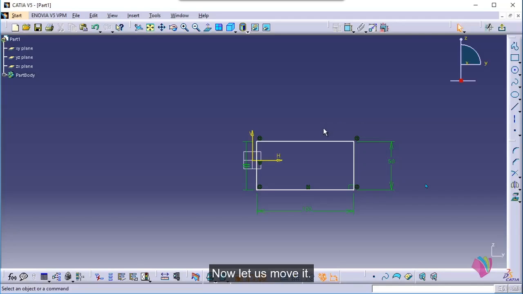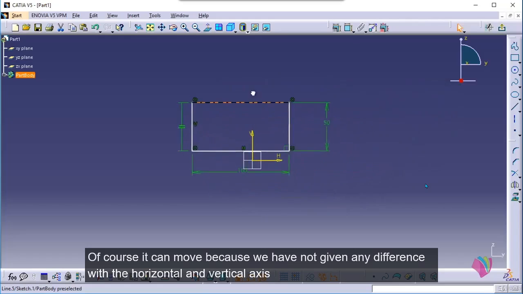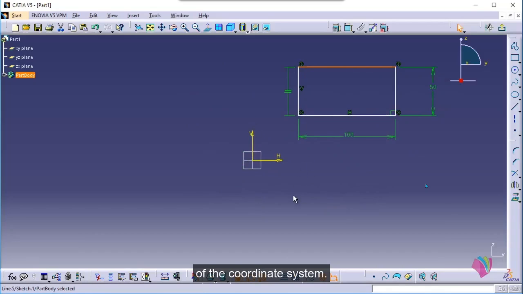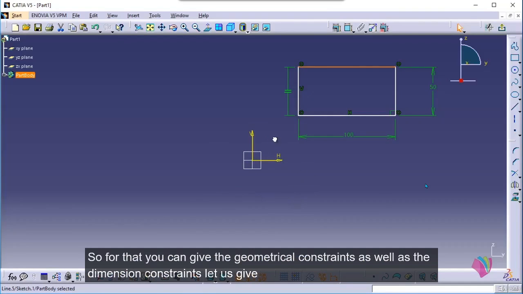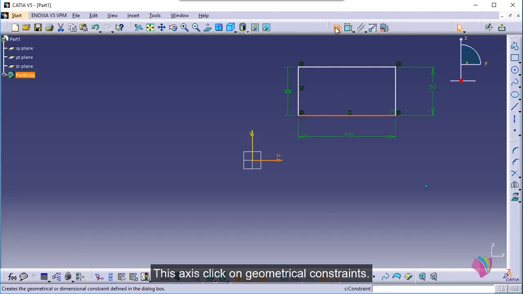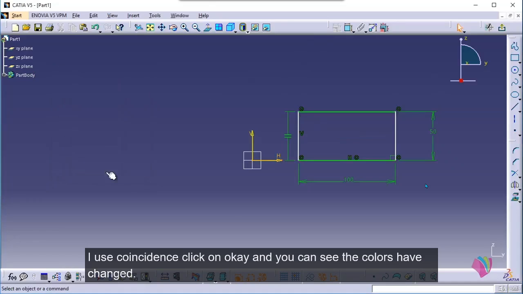Now let us move it. Let us see if it can move. Of course it can move because we have not given any reference with the horizontal and vertical axis of the coordinate system. So for that, you can give the geometrical constraints as well as the dimensional constraints. Let us give a geometrical constraint to this line and use the Control key for multiple selection. This axis. Click on geometrical constraints. I'll use coincidence. Click on OK.